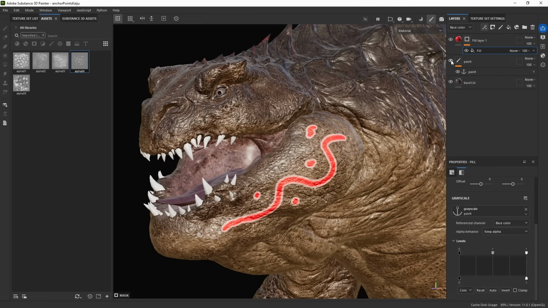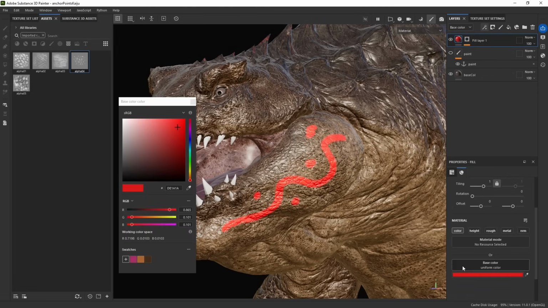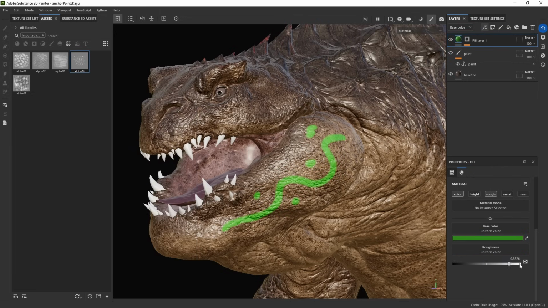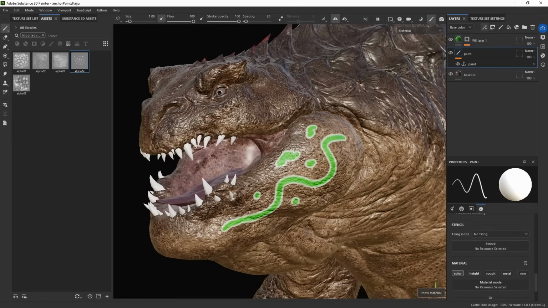Then we can hide the original anchor point. And now you can see we have a red mask here. We can go in and change the color of this one to something else. And we can also change the roughness for this one as well. And now this is all going to dynamically change. So we can continue to go in and just paint on this one. This now dynamically changes as we are painting. And this is the very core of using anchor points.